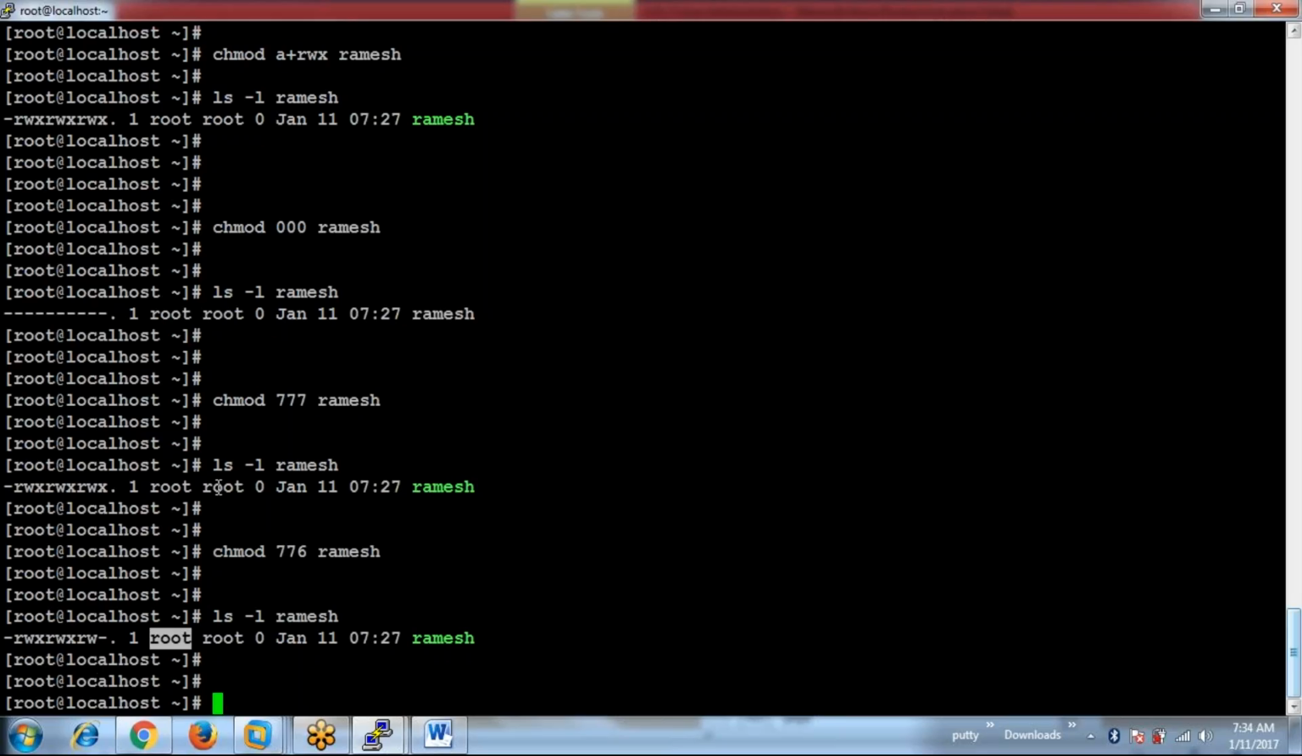So normally in real time we will be going only with the numbers. We will not be using the alphabetical notation. So this will be easy to use. Now, the third section is the file owner, which indicates the file owner, and again this indicates the group owner.